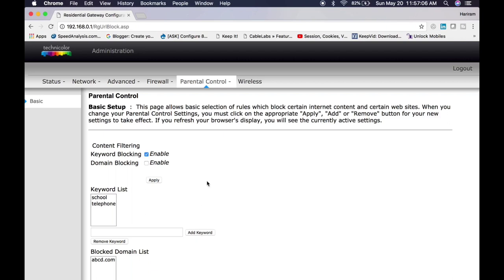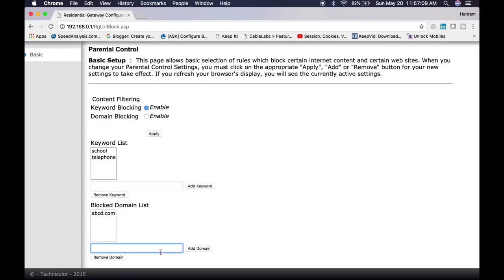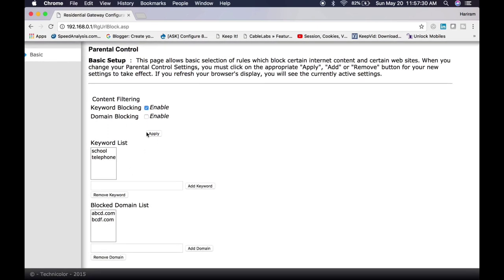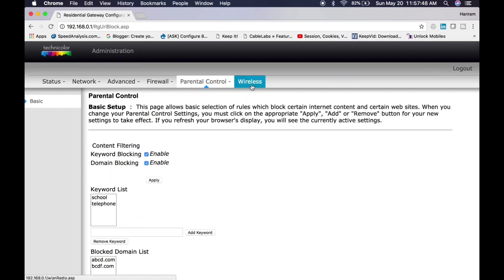And if I would like to block some particular URL like abcd or bcdf.com, if I don't want people to visit this website, then I can add the domain name, enable this, and hit the apply button. After that, people will not be able to access that site from your cable modem.